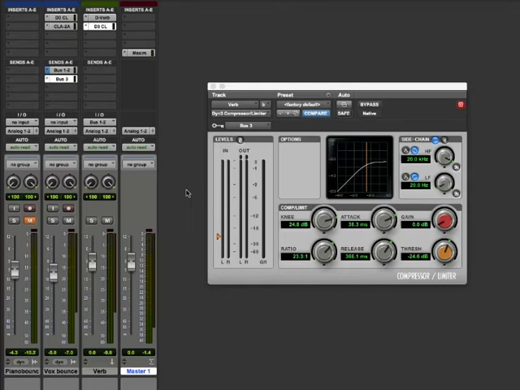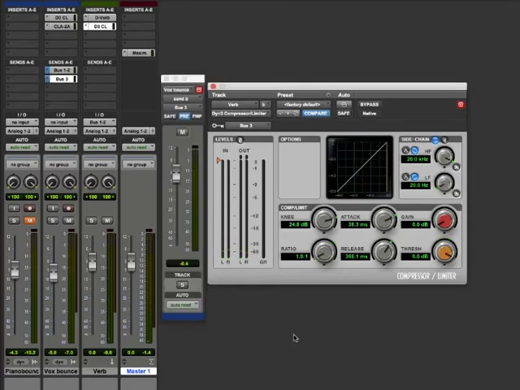So I'm going to start off with my compressor settings all the way down, so ratio at 1:1 and my threshold up at 0. And then I'll gradually turn the compression amount up until you can hear the sidechain compressor working.